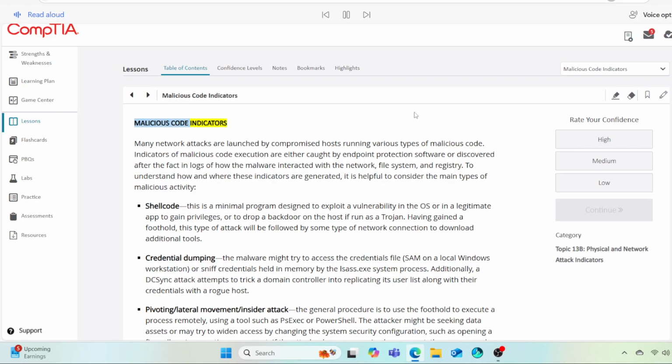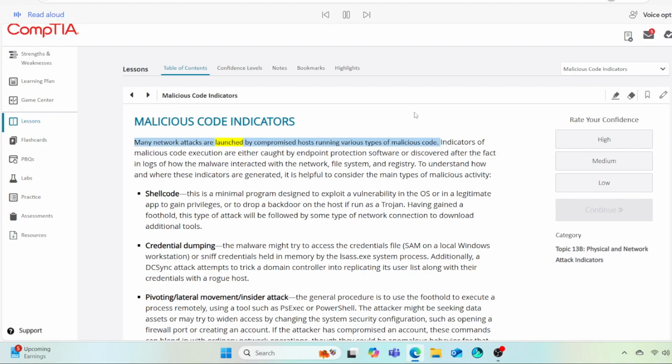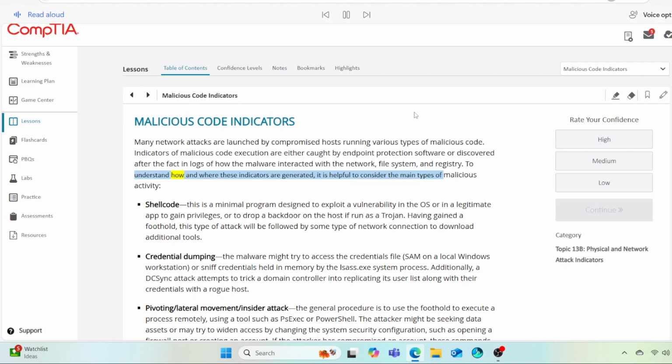Malicious code indicators. Many network attacks are launched by compromised hosts running various types of malicious code. Indicators of malicious code execution are either caught by endpoint protection software or discovered after the fact in logs of how the malware interacted with the network, file system, and registry. To understand how and where these indicators are generated, it is helpful to consider the main types of malicious activity.